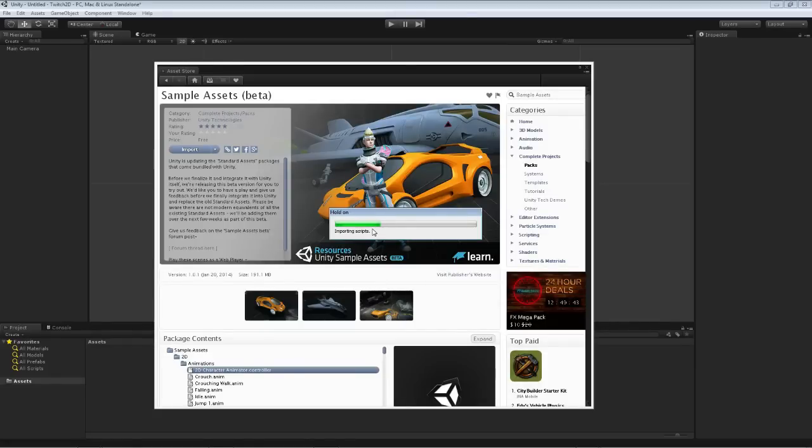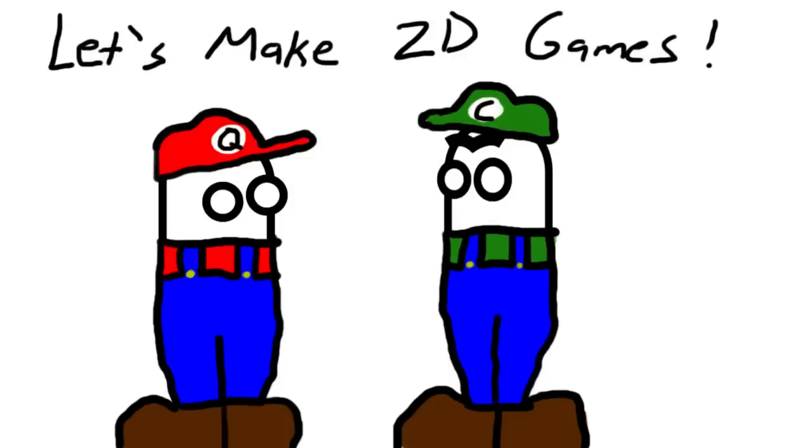I am excited for Global Game Jam while we're doing this. I hope everyone else is too. I made an image today to kind of get everyone excited about making games. So I decided, hey, let's make some 2D games, and that's what we're going to do today.